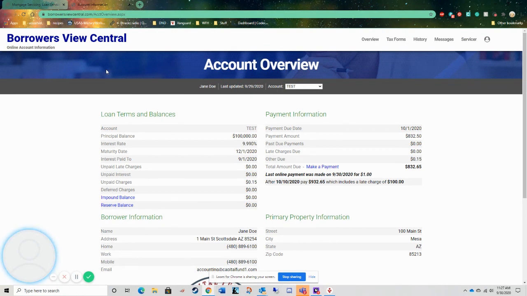This has been a review of the account overview from Capital Fund One, and I hope that this makes making online payments easy and fast for you.